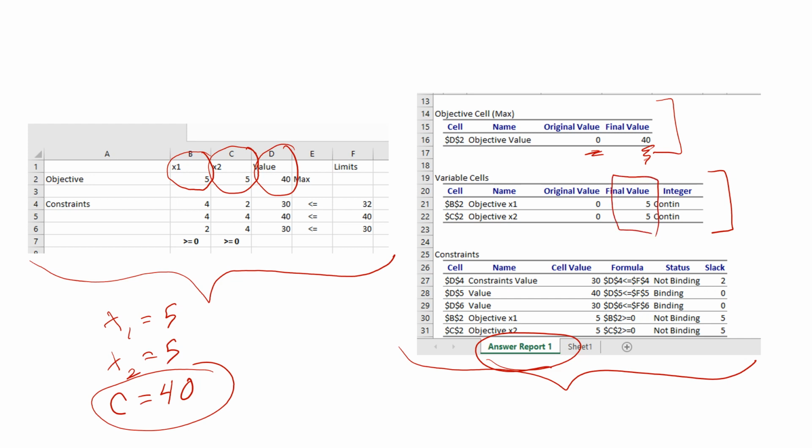There's the values of the variables. And finally, it gives you a section for the constraints. We're going to be getting into interpreting this a lot more, but for now, you can see that we have our 3 main equations in here.